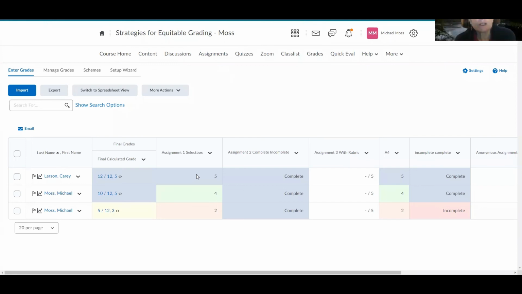I have a question about the rubric. I haven't used rubrics before, and I know in the example you had 4 different categories in your rubric, and each one of those could be 1 to 5. So how do you tell D2L how you want the final grade based on that rubric determined?